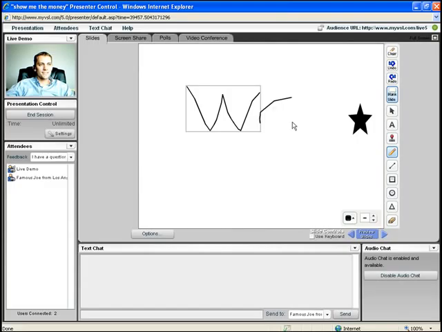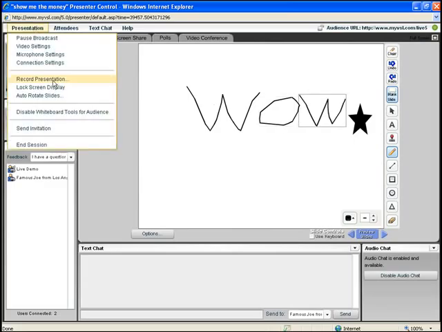To enable the audience to use the whiteboard, click on the Presentation menu, Enable Audience Whiteboard. When they have access to use the whiteboard, they can also add or remove a whiteboard slide at any time. Audience members can also clear the whiteboard.